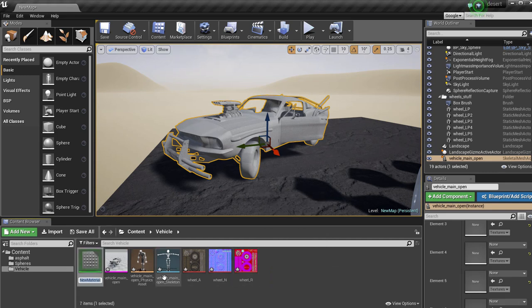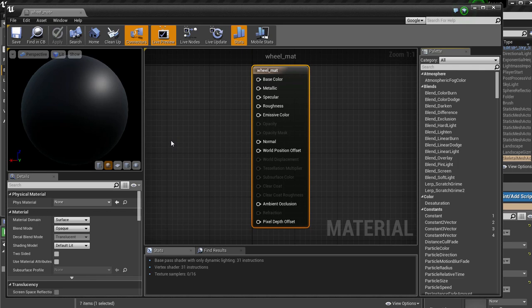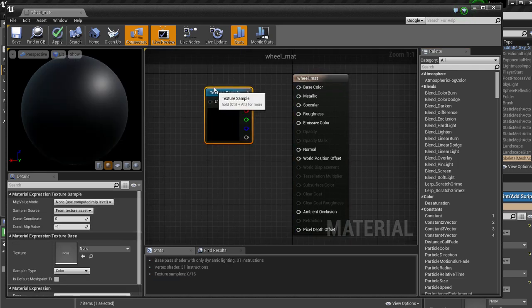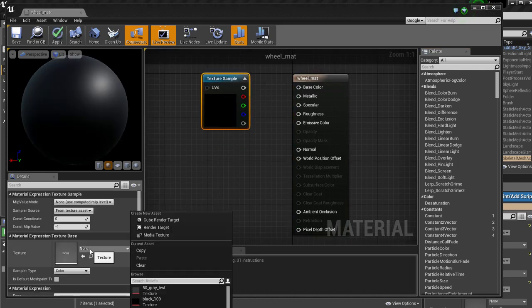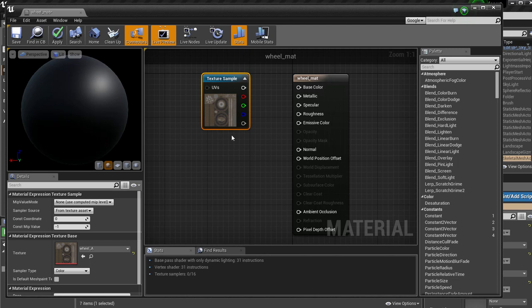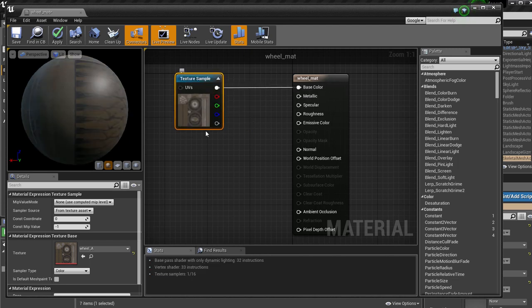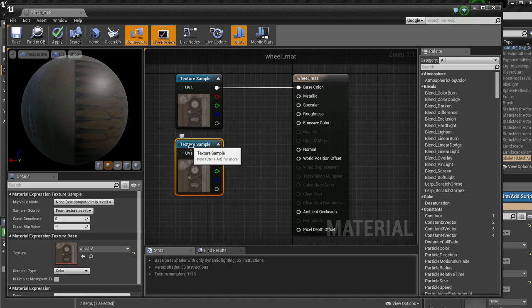And right now we can create material, wheel material, and this is very simple. Put a texture sample, you can press T on your keyboard and left mouse button click and connect these textures to the appropriate slots.